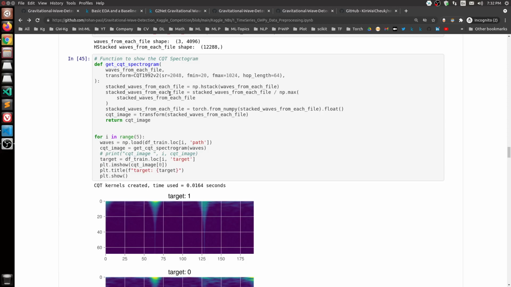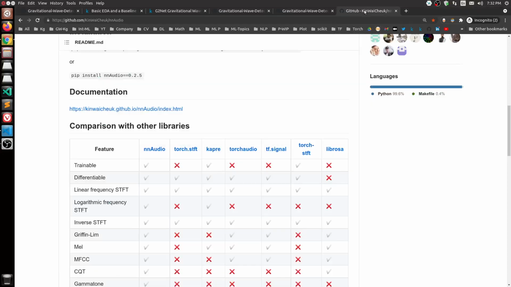So all I'm doing is using np.hstack. I'm stacking the waves horizontally. Here in the arguments, you can see that sr stands for sampling rate, and fmin is, I think, for the bin of the transform. Yes, fmin here is the frequency for the lowest spectrogram bin. I'm just reading from their documentation, which you can find here.